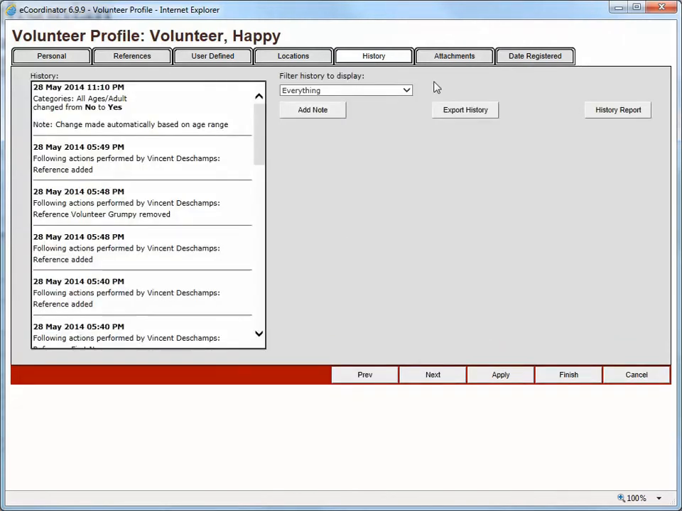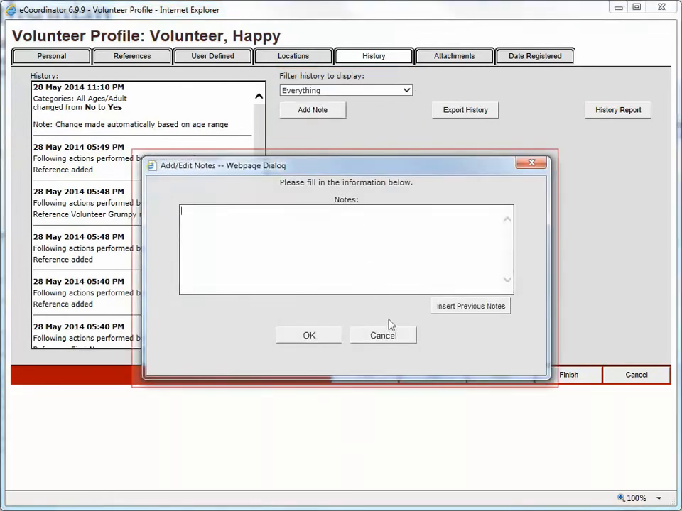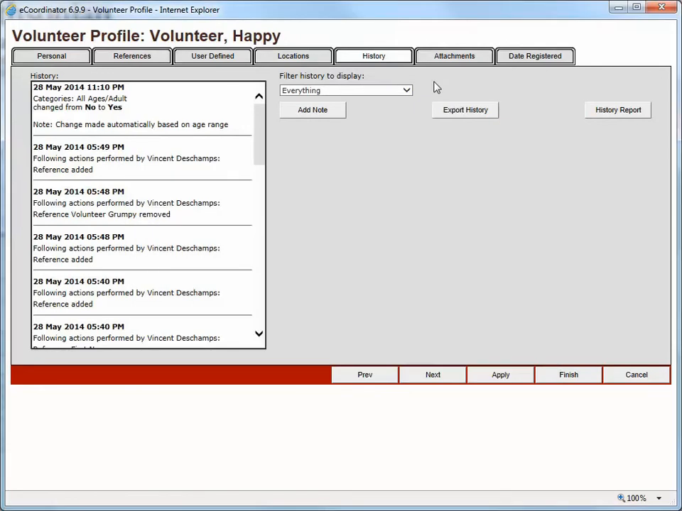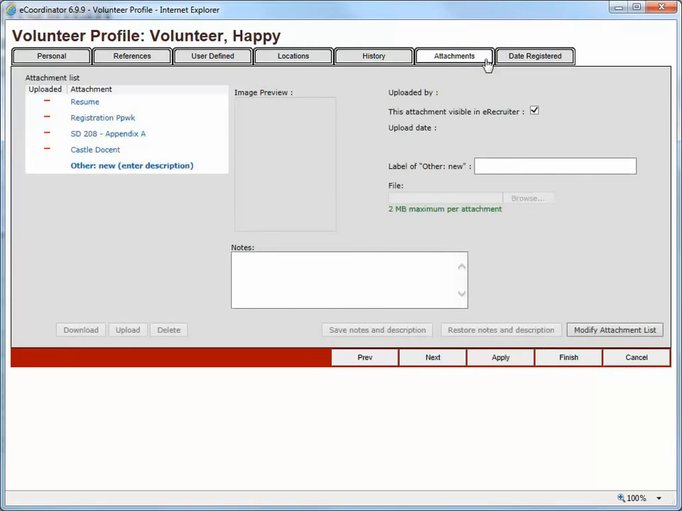Here you can track any changes made to the account and any entries made by the volunteer. You can apply filters to only look, for example, at information entered in regards to opportunities the volunteer is placed with, or logbook entries created by the volunteer. You can also add notes. Please be aware, these notes cannot be deleted. Now click on Attachments. You can upload a resume or other documents.